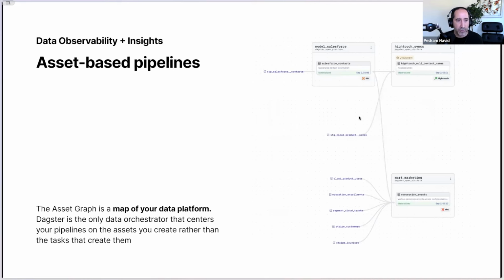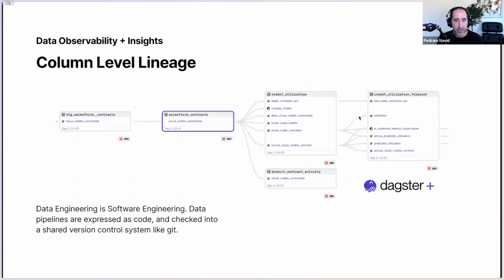Not what are the tasks that are creating these things, but what are the actual underlying assets that are being created? And you get 100 billion other cool unlocks, like being able to assert things about your data, data quality, column level. You get so many cool things once you've migrated to this way of thinking. Column level lineage is another great thing you can get, right? Once you have assets, once you have tables, you can actually introspect them and understand what's in them. What are the underlying columns in there? And once you have that, you can say, okay, how are these things connected? How are they transformed with each other?